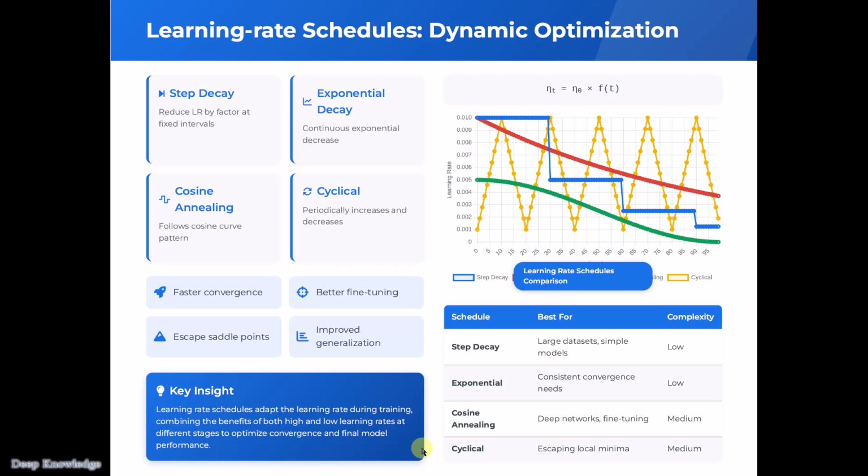And that's where learning rate schedules come in. They dynamically adjust the learning rate during training, for fast convergence, better generalization, and smart optimization. You start with a specific value for the learning rate, but after a specific interval, or epochs, the learning rate will be updated.